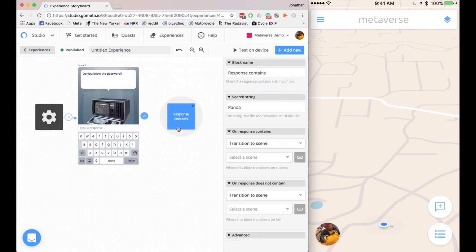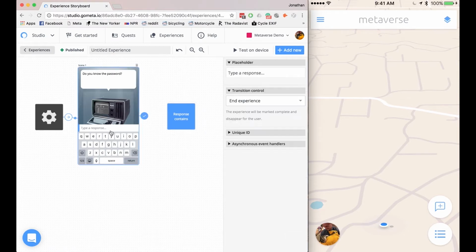And now I need to link this block to scene 1. So I'll click where it says type a response on scene 1. And under transition control, transition to block. And this will be response contains block.